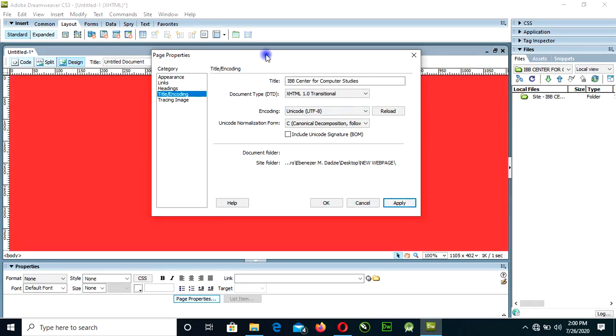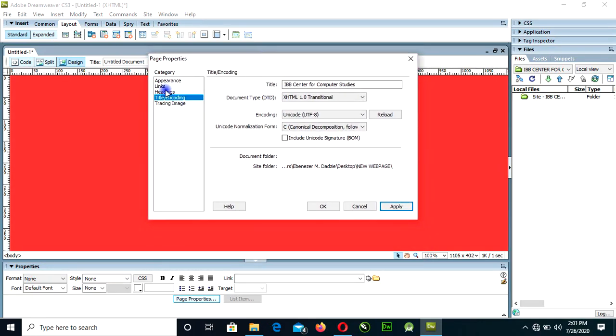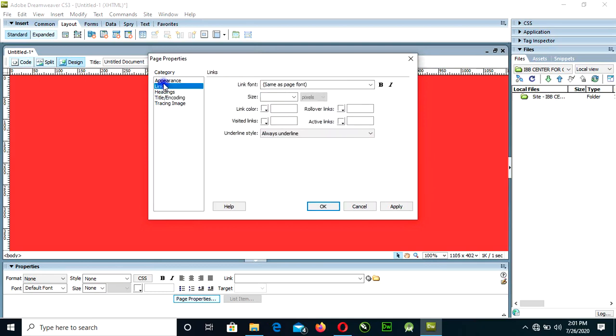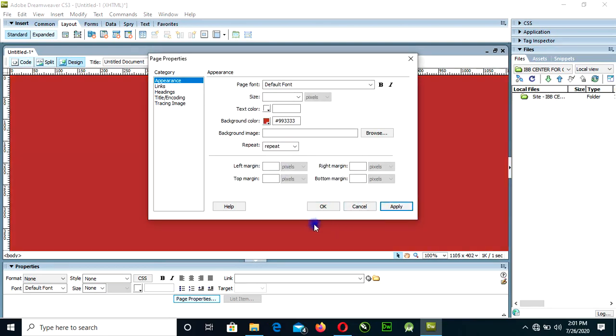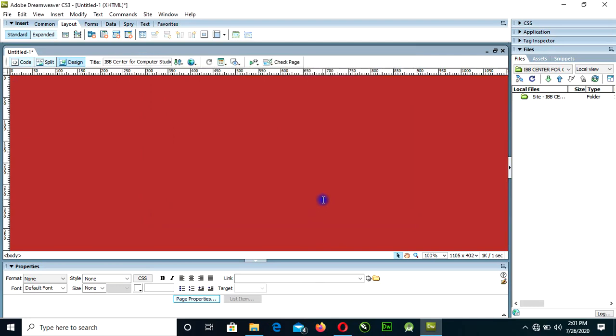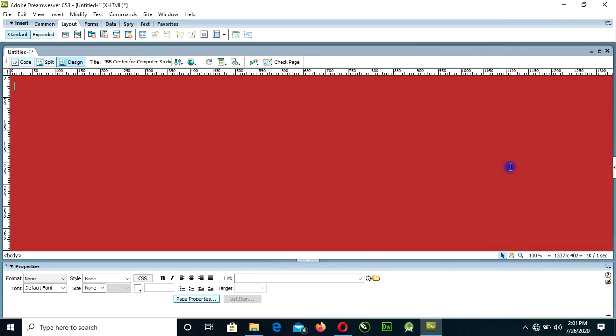Immediately I click apply, I will have this. Let me go back and choose a different color. Let me see. Alright, this color will be okay. Immediately I choose the color, I have my page settings. Now I can hide this property panel so I have a wider screen. All that I have to do is start the layout.